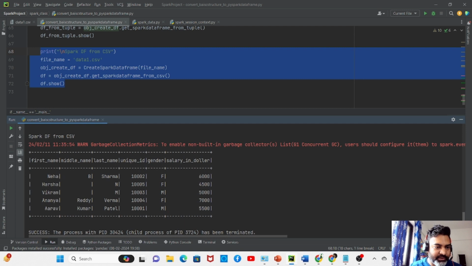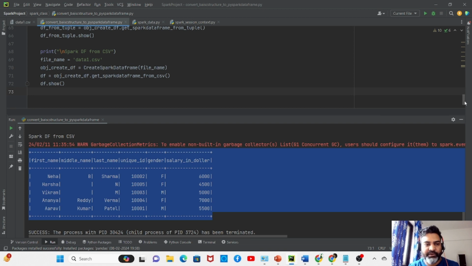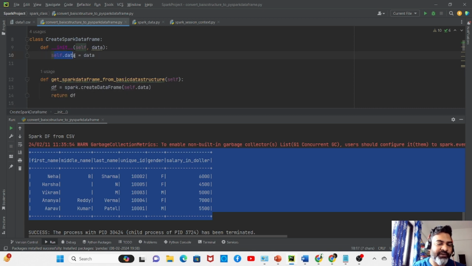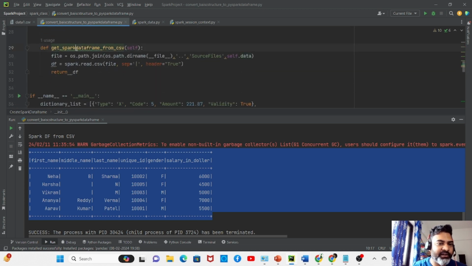Okay, see, look, this is already done. Spark data frame from CSV, and it has already read the data from the CSV file. So just to revise what we have done: we have created an object of this class, where there's a function called get spark data frame from CSV. While creating this object, we passed the file name to the constructor. The constructor instantiates self.data with the file name which we want to read. Then we call this method get spark data frame from CSV.